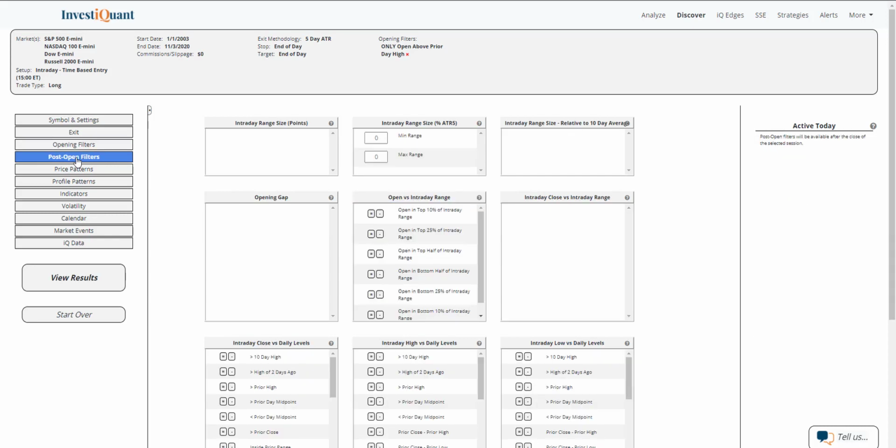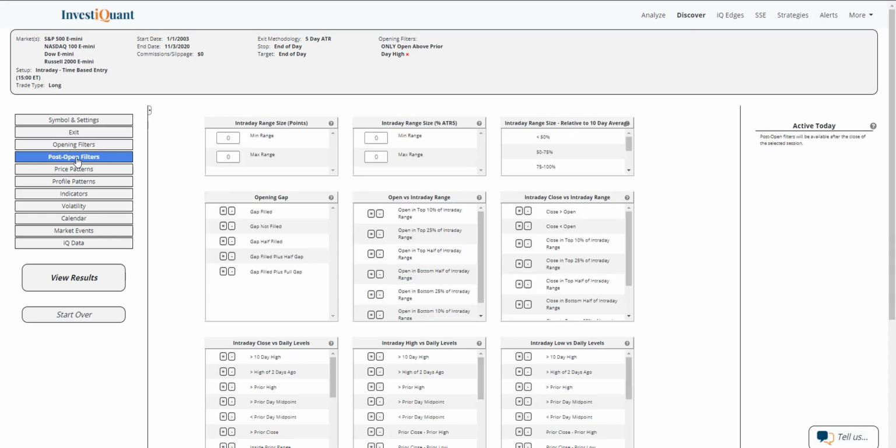Then I'm going to go into the post-open filters, and this is where I can describe the price action that we have seen since the open. And the way I'm going to do that is I'm simply going to say that the open was in the bottom portion of the range, so I'm going to do open in the bottom 25% of the range. And the price as of 3 o'clock, which it's not 3 o'clock right now, so I'm not sure exactly where we're going to be, but I'm going to just describe the price action that we're seeing right now and assume it's going to happen at 3 o'clock.